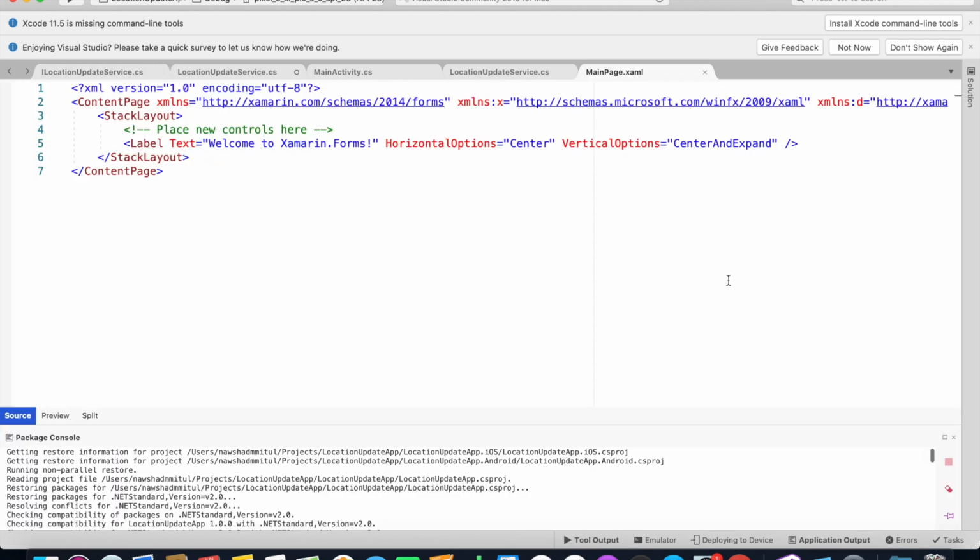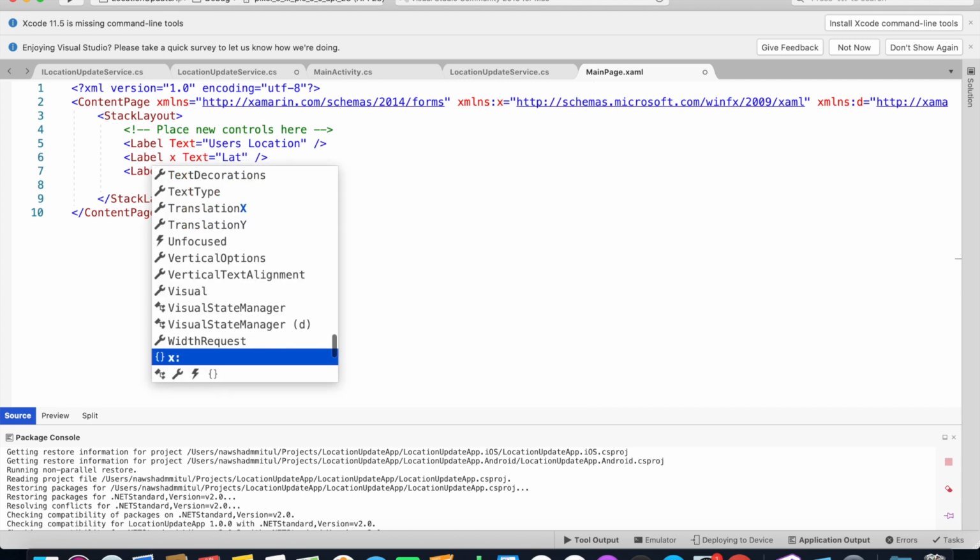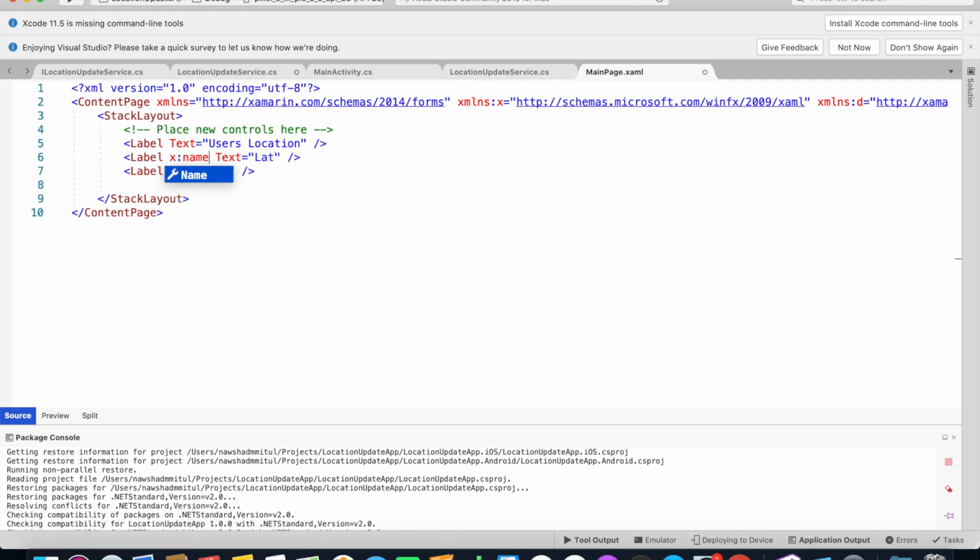So inside MainPage.xaml.cs, get rid of this label, user's location. Let's copy and paste a label, we call it let, this one for the mock. Get x:Name equals let, and we give a name for this label too, LNG.